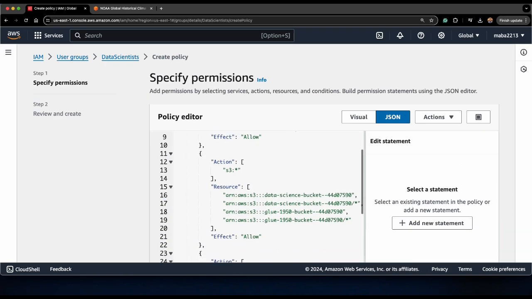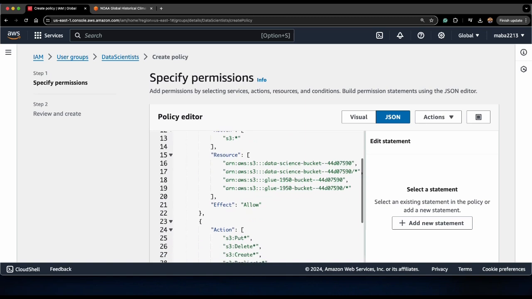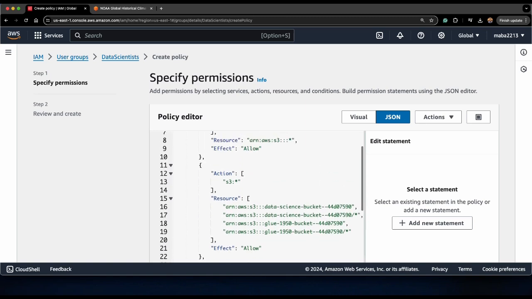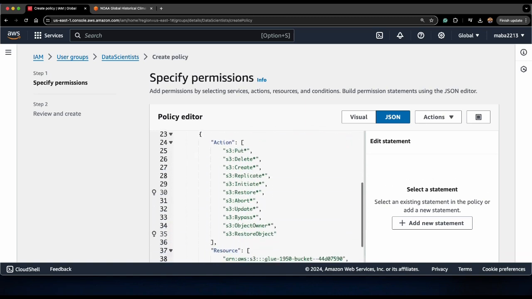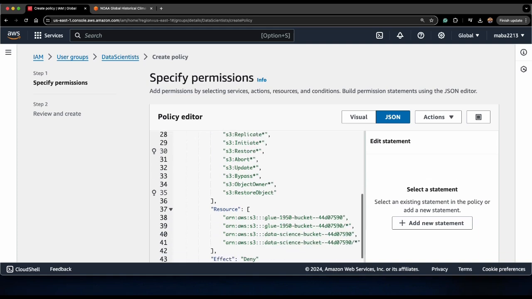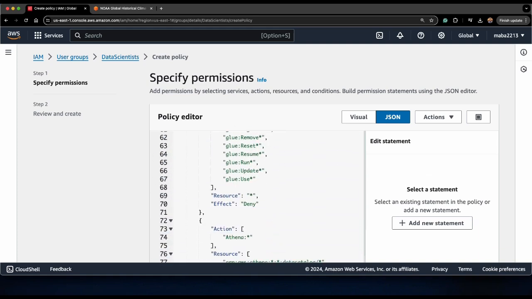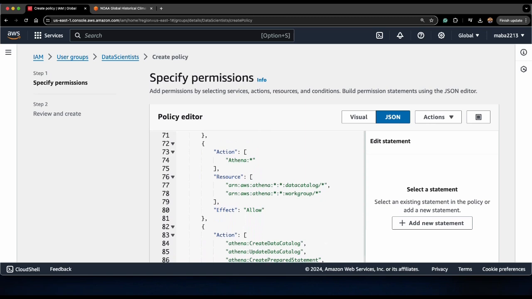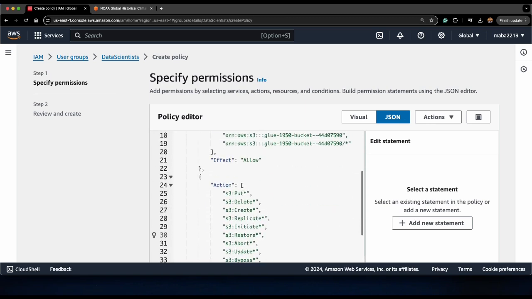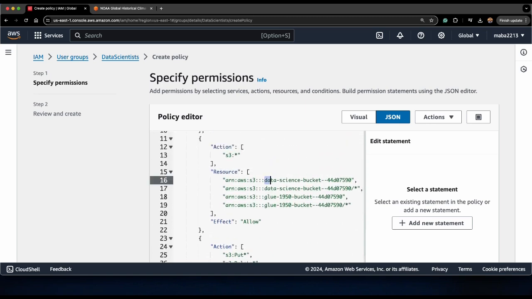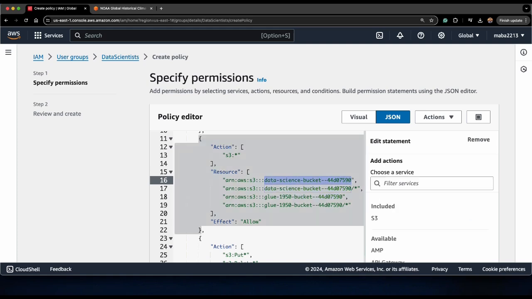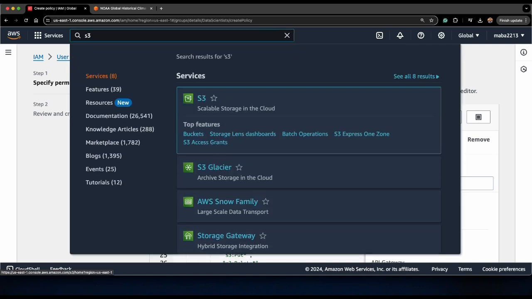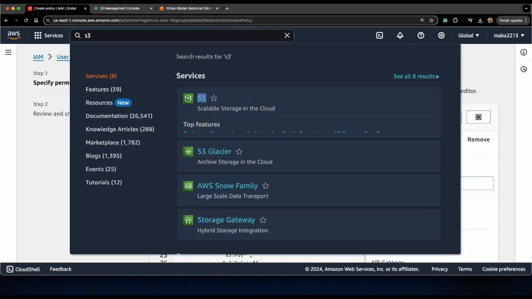Scroll down and take a moment to understand the permissions that we have attached to this policy. We can see there we have the S3, there is an explicit allow and explicit deny of some actions. We likewise have the Athena. Now take note of the data science bucket here. We need to change this file into the name of the buckets and the AWS Glue 1950 bucket that we have created earlier. So go to S3 and copy those file names.